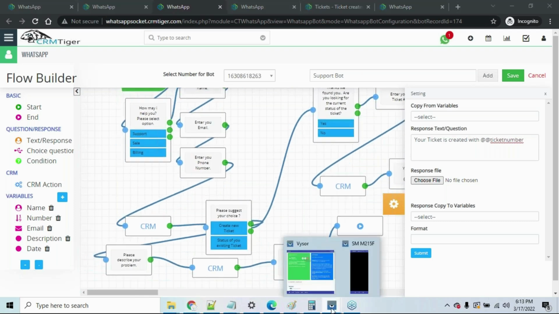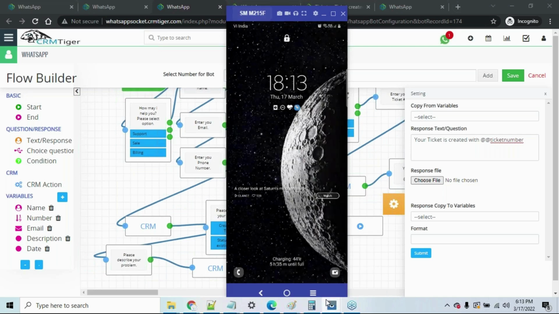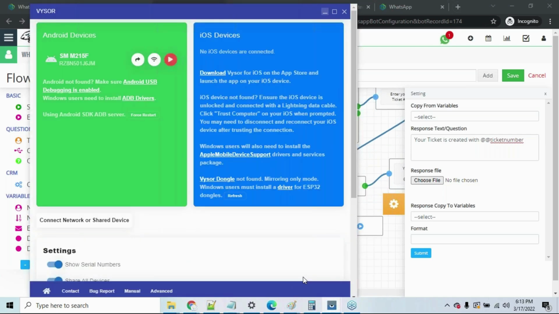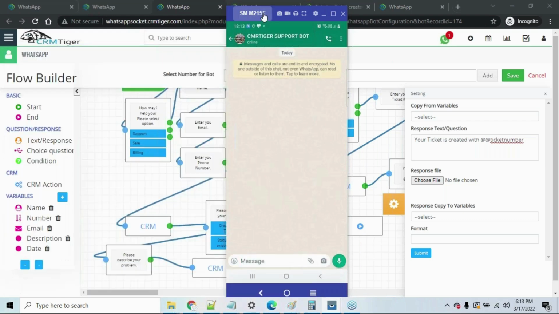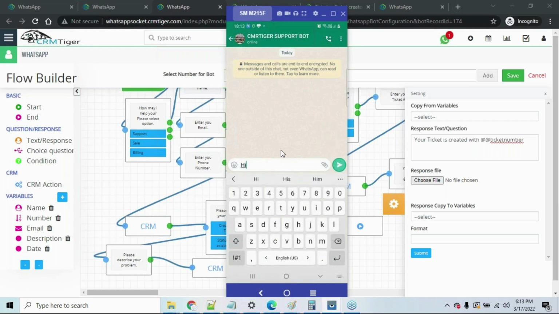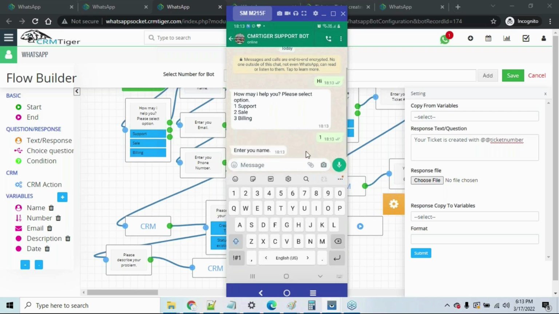Now let's see how it works. So I'm going to send a message here. Let me say hi to this number. Once I say hi, the response will be automatically displayed from here. If you look at the back screen, I'm just selecting 1 for support. When I select 1, it will ask me to enter a name. So I'm just entering the name zeros.